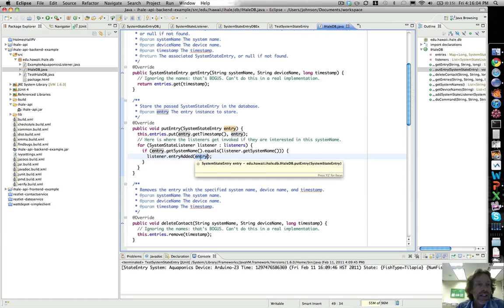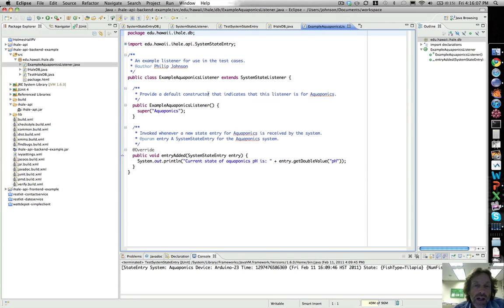It's done. So here's an example of an aquaponics listener. We have to extend our system state listener, so it's an instance of that particular class. We make a constructor for it which says that the system name we're interested in is aquaponics, and we do that by calling super, the constructor of this class, which takes a system name as its argument. Then we implement the entry added method, and all we're going to do when an entry is added is print out a line that says, this is the current state. Now in an actual Wicket system, you'd probably update some value somewhere.